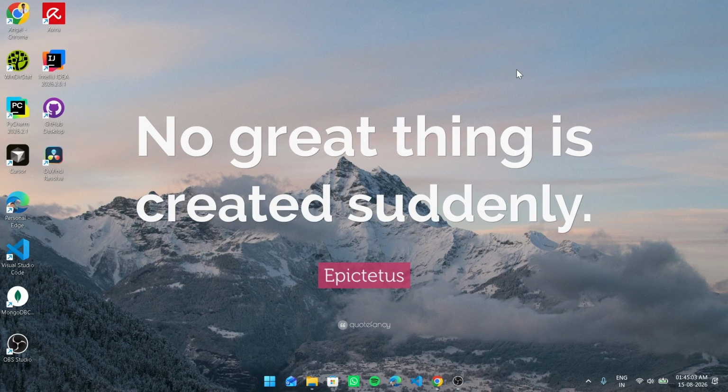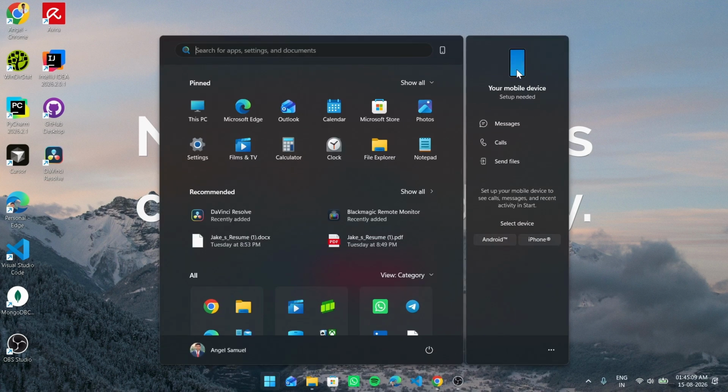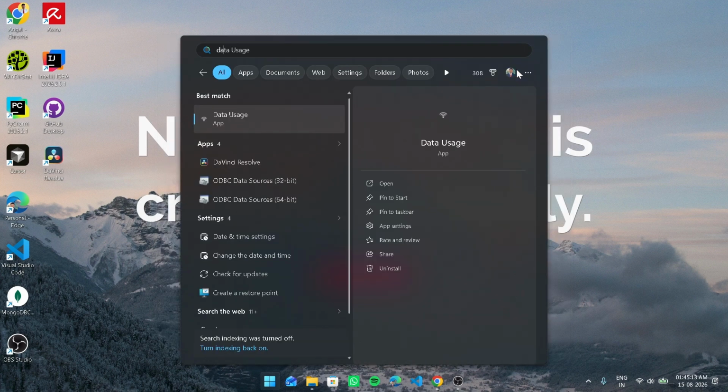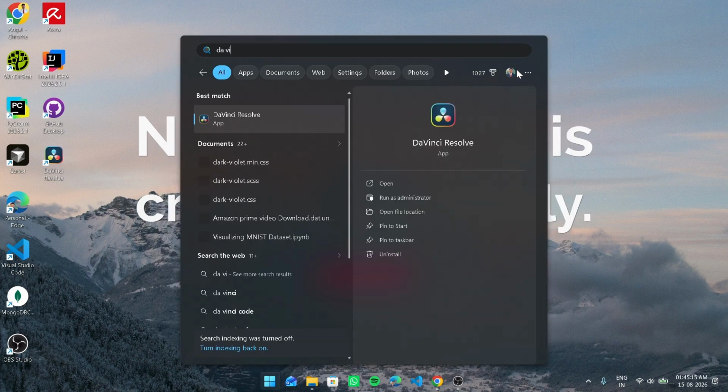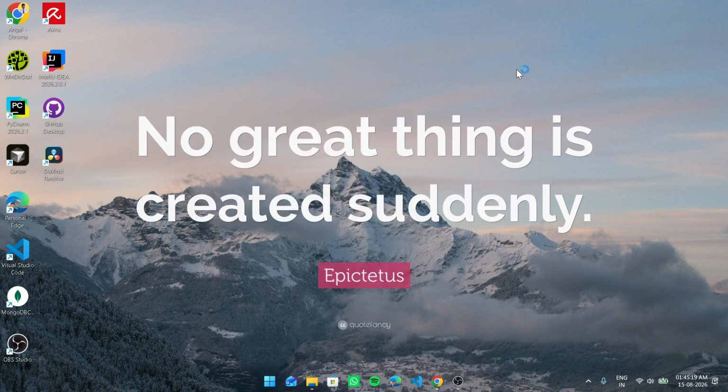Now tap on the Windows key. Now search here for DaVinci. So here you can see it is showing. Now click on open to launch it on your computer. It can actually take time to launch too. This is all up to your computer's specifications.